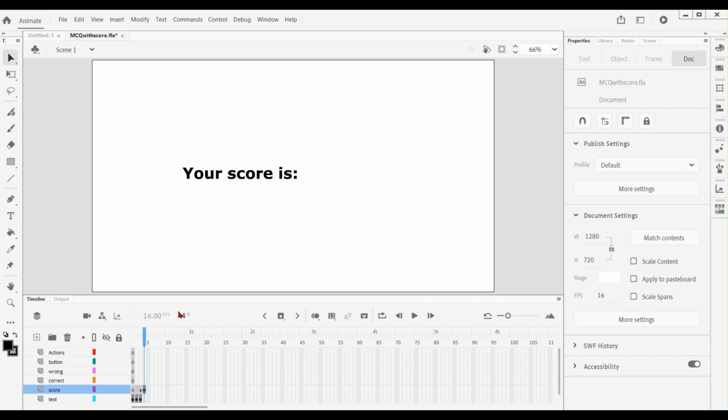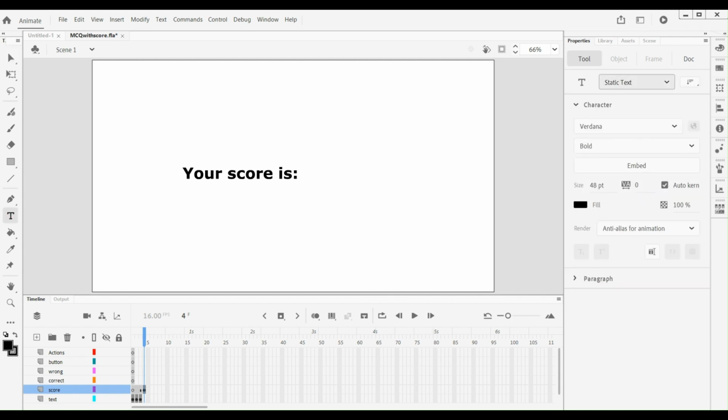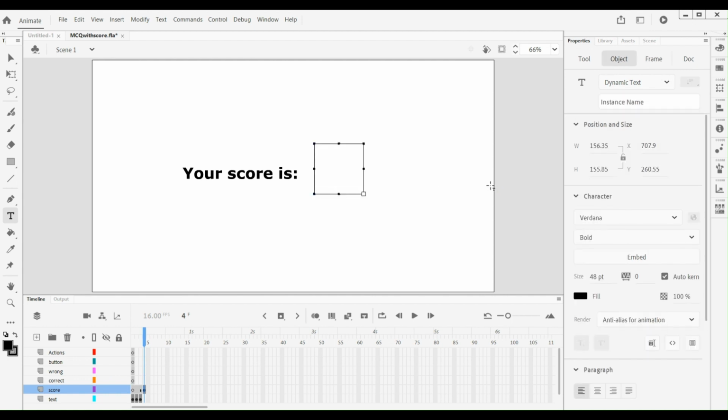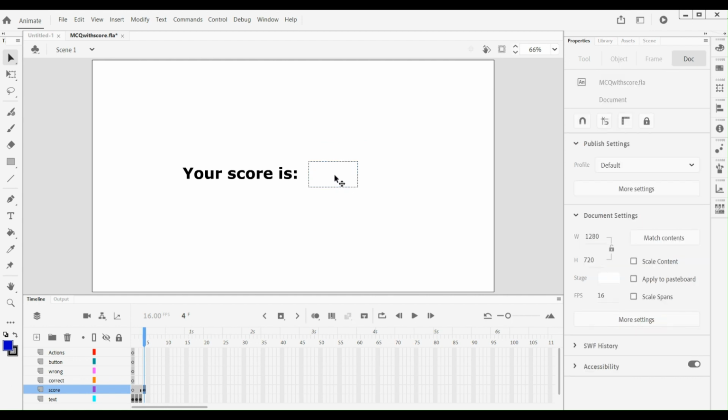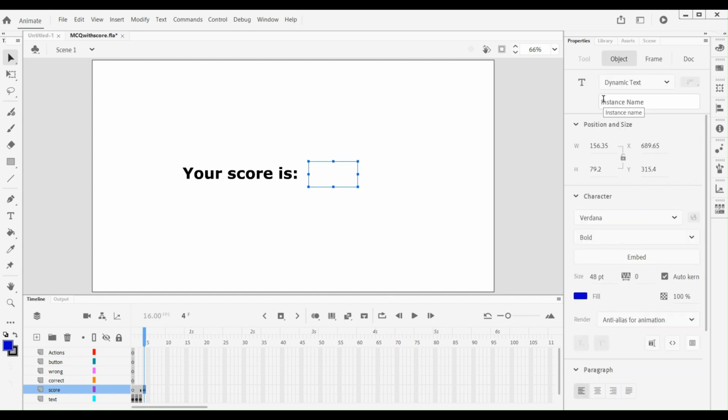So for the score, we need to use dynamic text because the value will be read by the system. Okay, so here the color. If you want to change the color, you can use a different color. Maybe blue. So this one should be dynamic text.